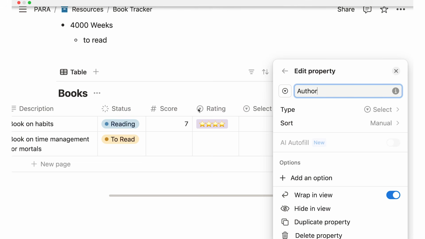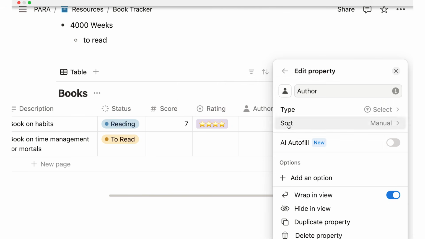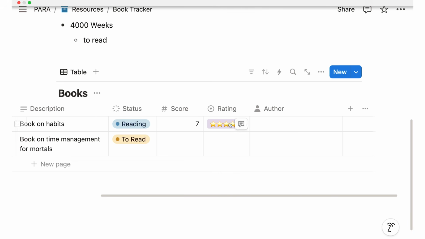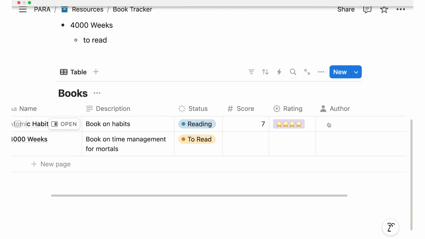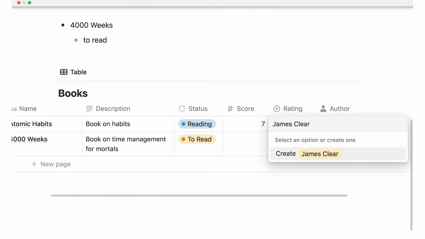So let's call this author. And in order to differentiate these 2 properties, right, I can click on this icon and say, okay, actually I want a person here. This makes it a bit nicer and easier to recognize. And now what happens is if I go, for example, into Atomic Habits and say, okay, author, currently we don't have an option, but I can just type and create it. So I can just say, okay, this was written by James Clear.